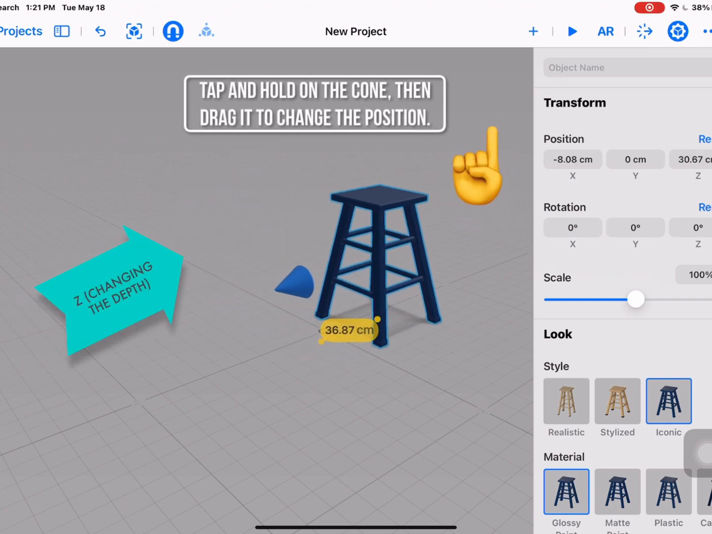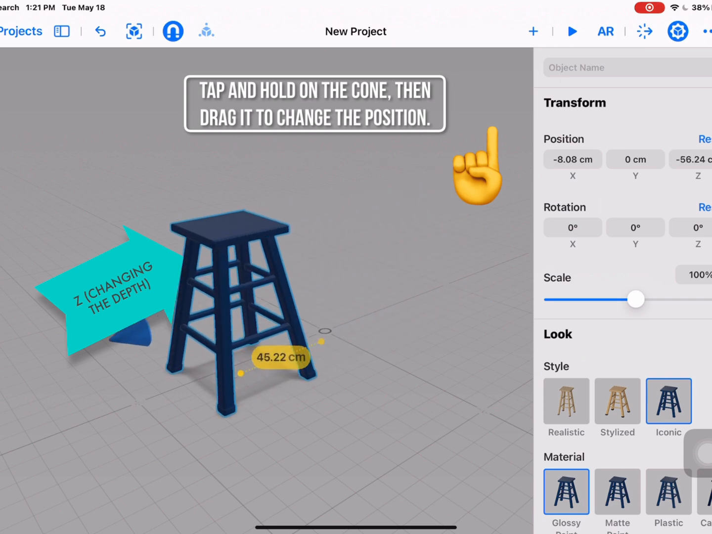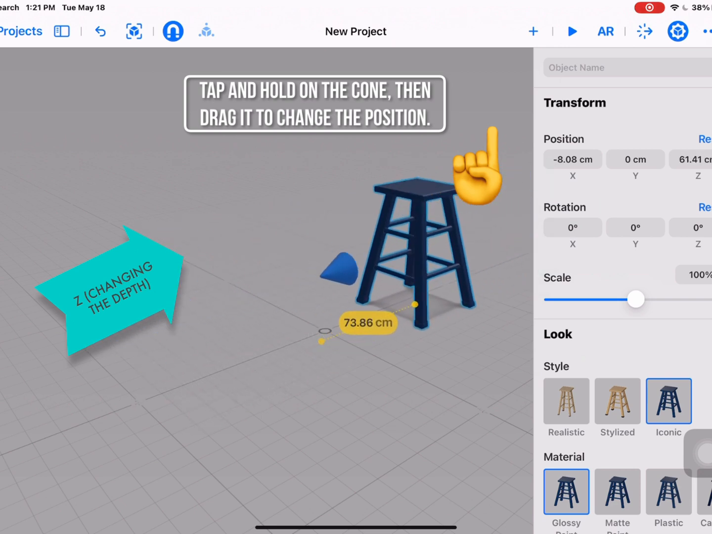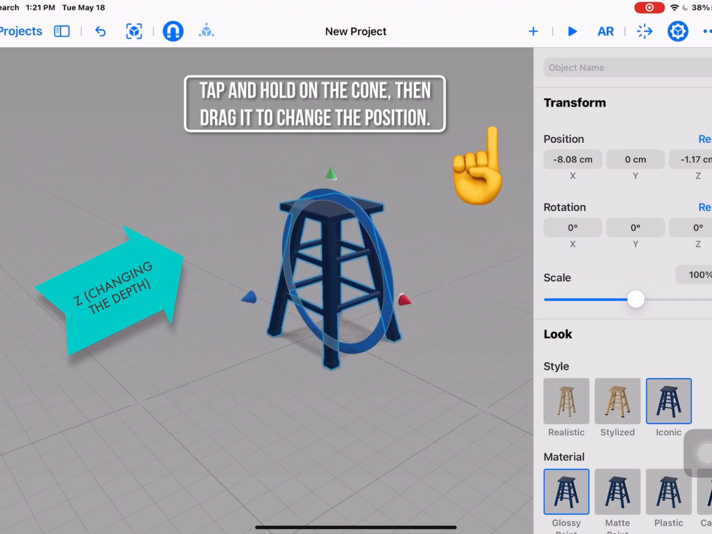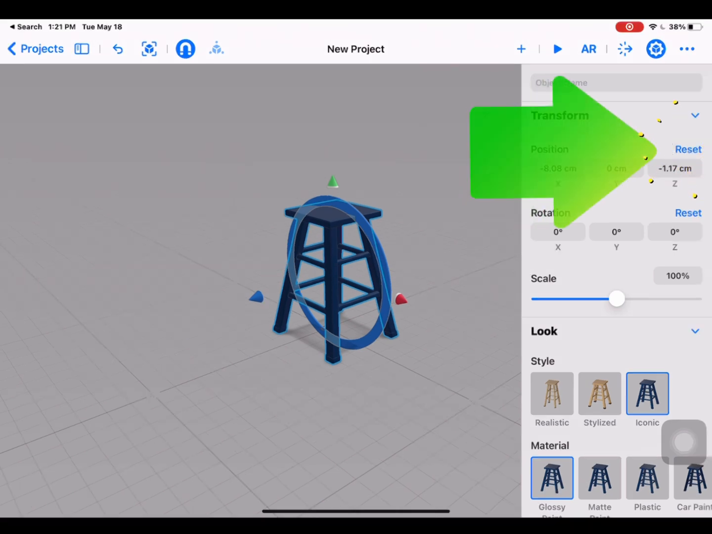Tapping on the blue cone will move the object along the Z axis, changing the depth, moving it farther away or closer. Remember, you can always tap the Reset button to bring the object back to the center or origin of your grid.